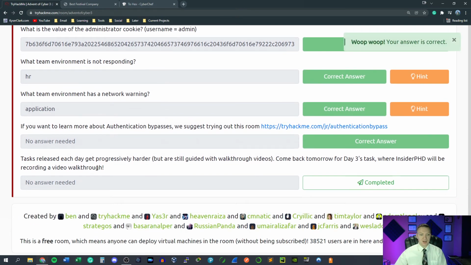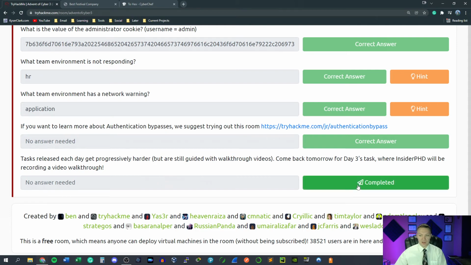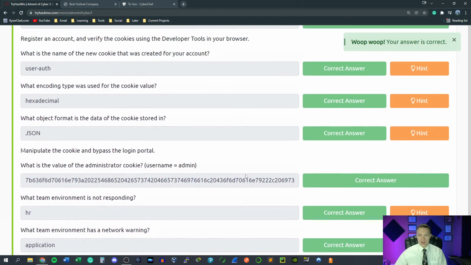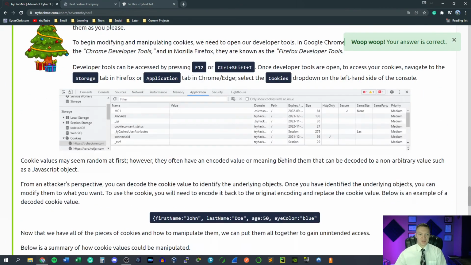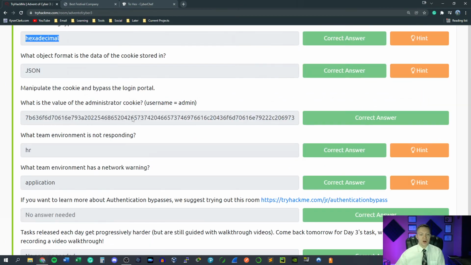Tasks are released each day to get progressively harder, but are still guided with walkthrough videos. Come back tomorrow for day 3's task, where Insider PhD will be recording a video walkthrough. So we are done. So what did we learn? We learned a lot about cookies today, and I think the coolest part of this was the changing the cookie.